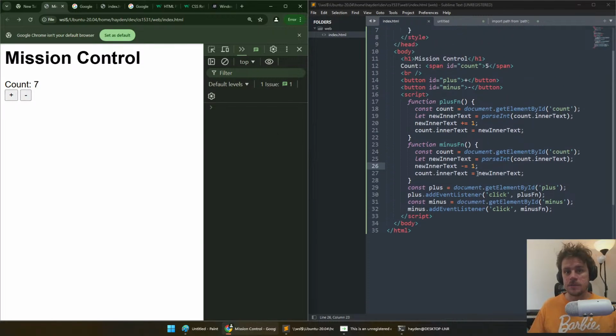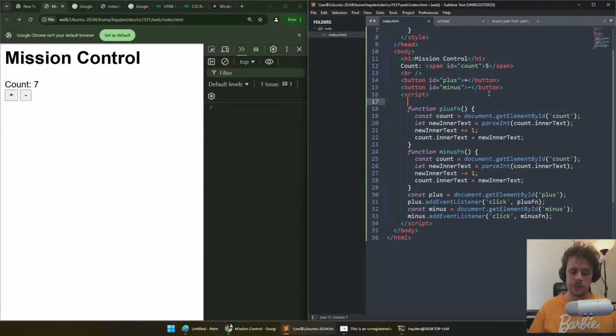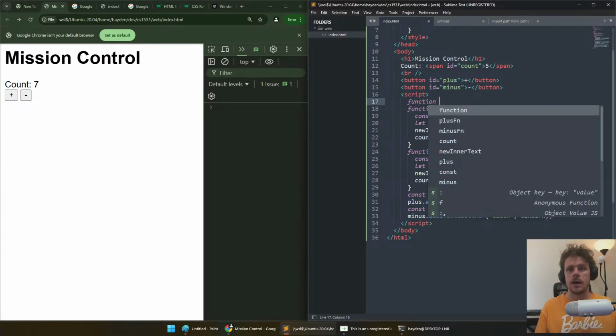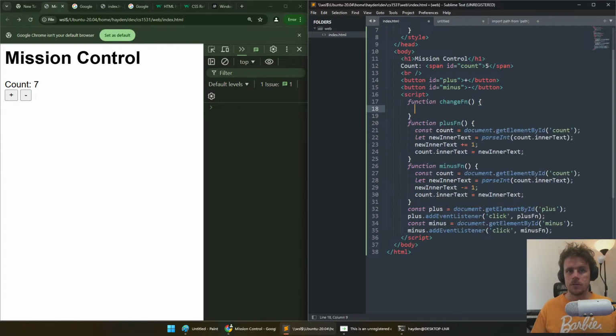Then you think, what would be nice? Maybe cleaning up that code slightly, right? So we talked about this earlier in the course. Maybe I'll make a function called change function, right? You don't have to call it fn. And I'm going to copy and paste this.